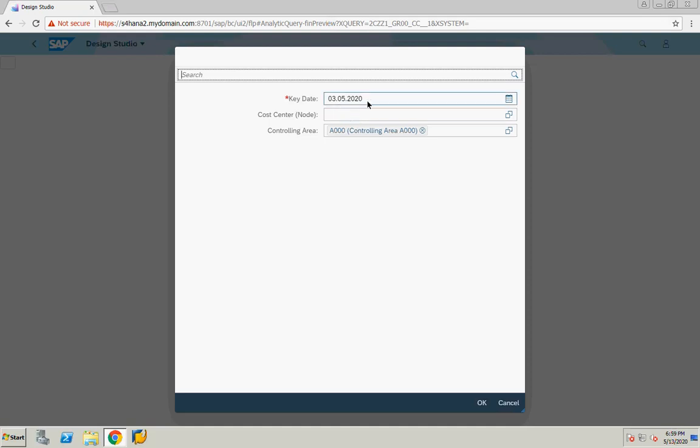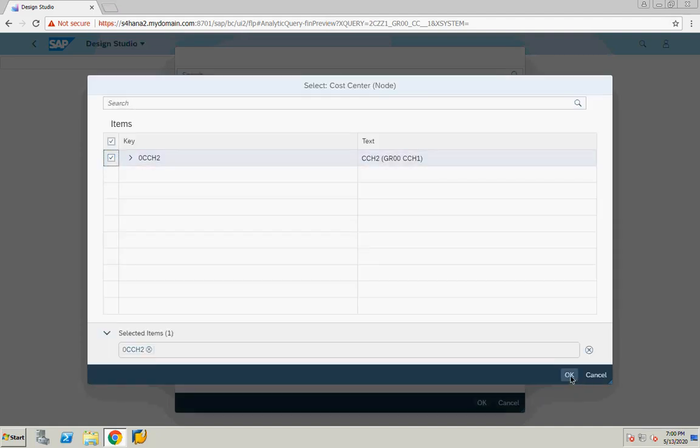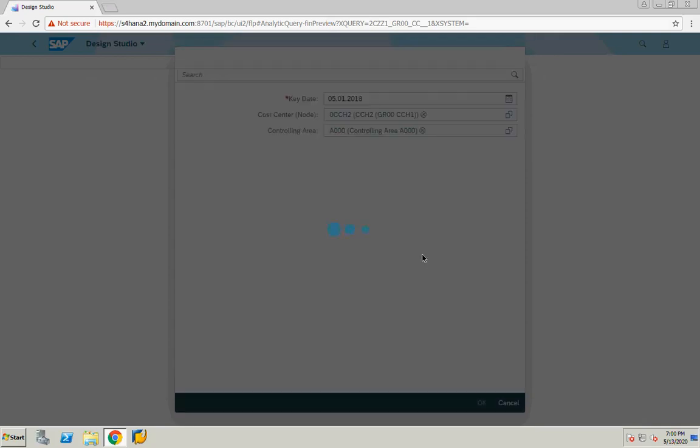Now the key date is coming here. See, 3/5/2020. Now I take the key date as January 2018, so January 5th or 6th or whatever the date. Yeah, so 5th January 2018. On that particular key date, my finance group, cost center group, is having only one cost center, which is finance. So here I am selecting the hierarchy. My hierarchy is only one hierarchy, CCH2. Okay.